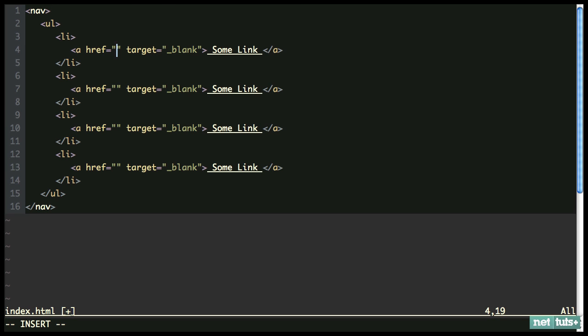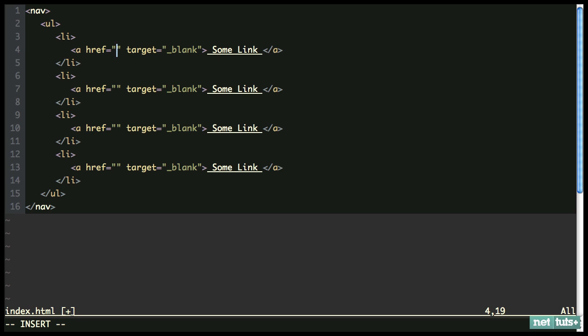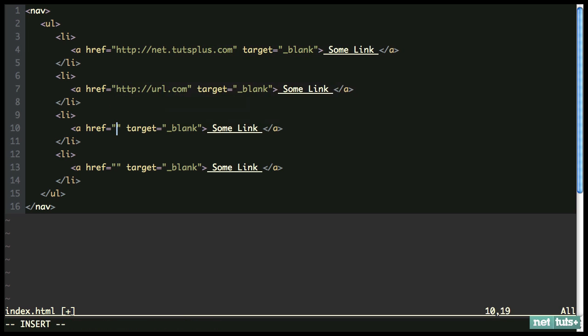Notice that it applied the attributes, and because we specified an href attribute, but we didn't give it a value, it'll allow us to input one. And then we can go forward and backward to each trigger or stop point with Control-N or Control-P for next and previous, respectively. So let's say this one's going to go to net.tutsplus.com, and then I can do Control-N, and this one's going to go to another one. Control-N. So immediately you can see that that's a huge help.